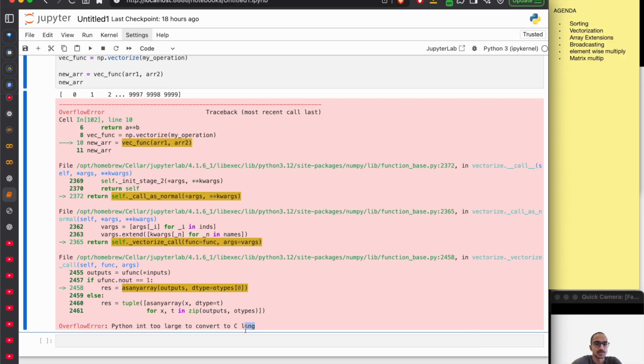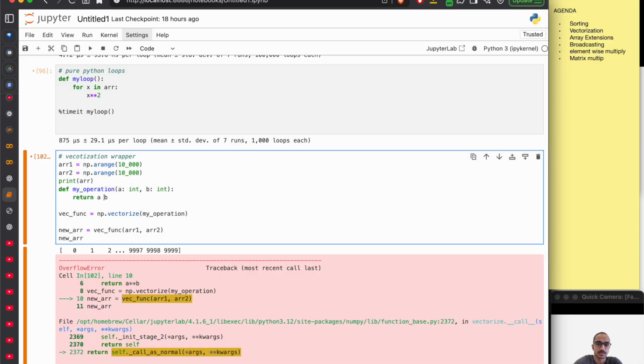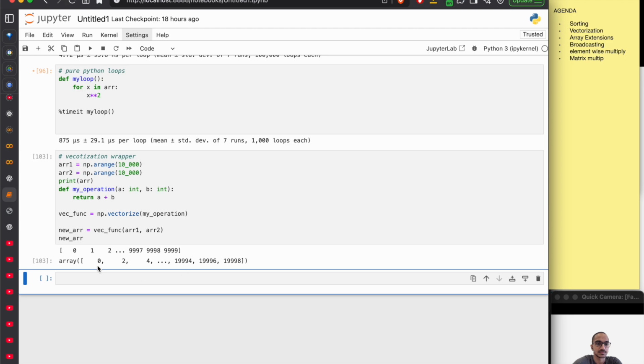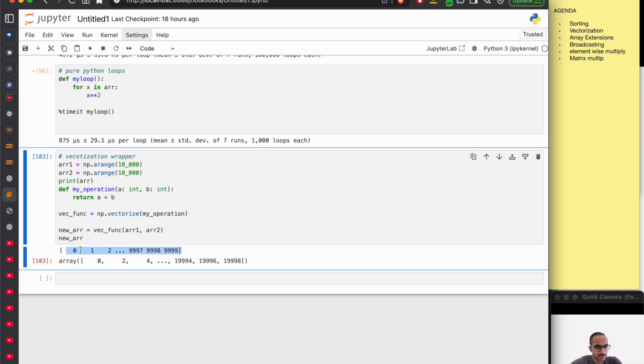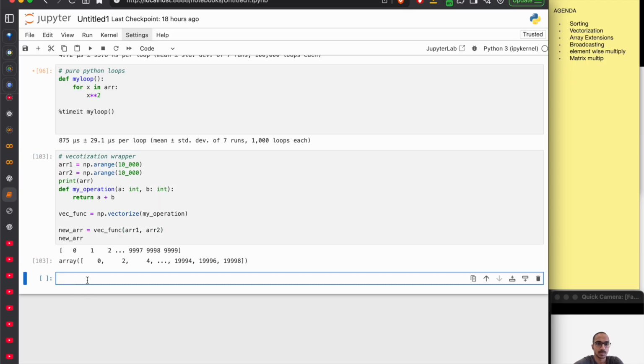Int too large to convert to C long. So it just became too much. So let's do an addition instead of experimentation. As you can see, 0 plus 0 is 0, 1 plus 1 is 2, 2 plus 2 is 4, and so on. So that's how vectorization works. That's all there is to vectorization for now.